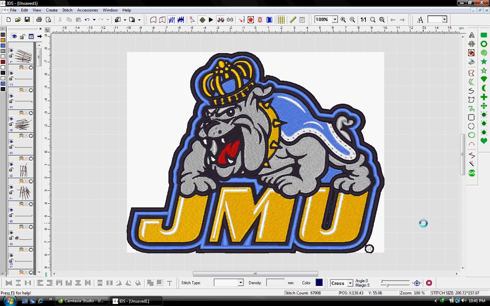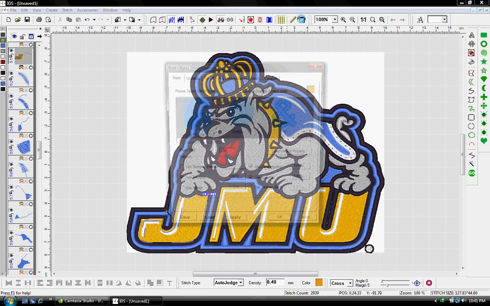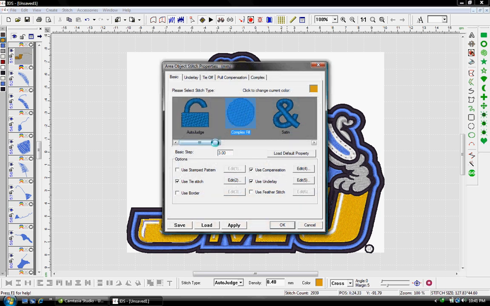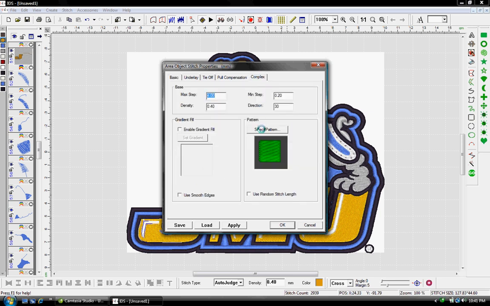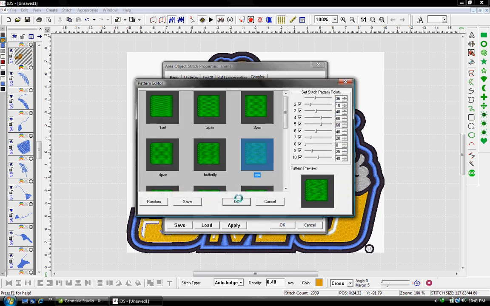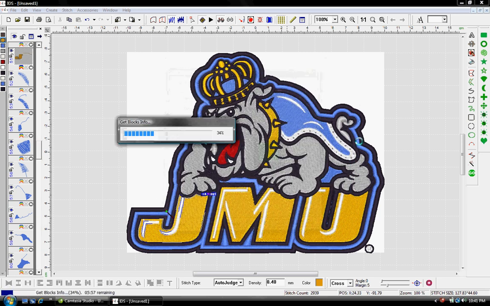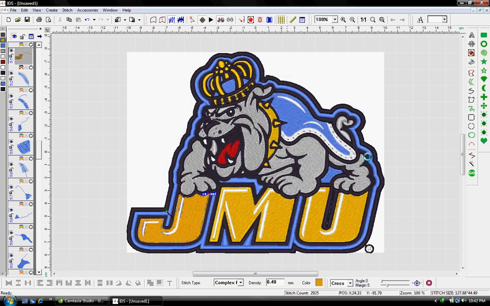Should you desire to change the embroidery design, you have the full capability to change anything in the design that you would like. For example, if we would like to take the stitching of the J in the JMU and change it to more of a pattern stitch, we can select that area, go to our stitch properties, choose the pattern out of all the different patterns that are available, choose the parameters of that pattern, press OK, and after we click OK once more, the pattern is now applied.